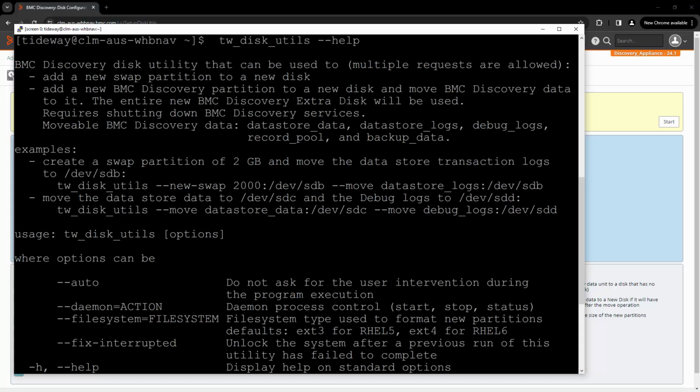Here you can see that you can use this utility to add a new partition to the new disk, add a new Discovery partition to the new disk, and move one of the BMC Discovery components into it. The movable BMC Discovery data is the data store, logs, debug logs, record and pool data, and backup data.